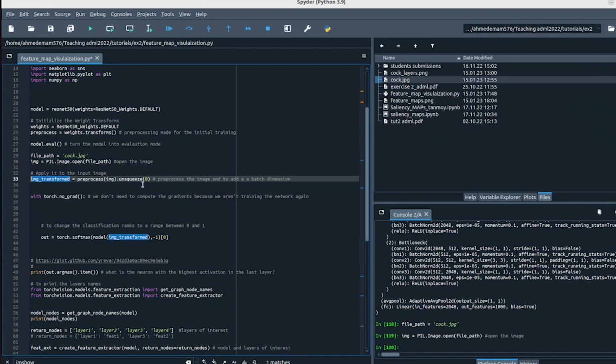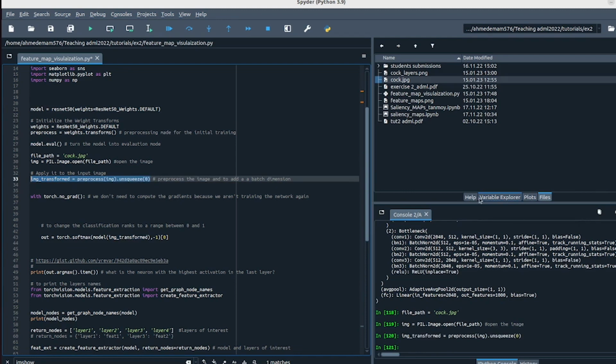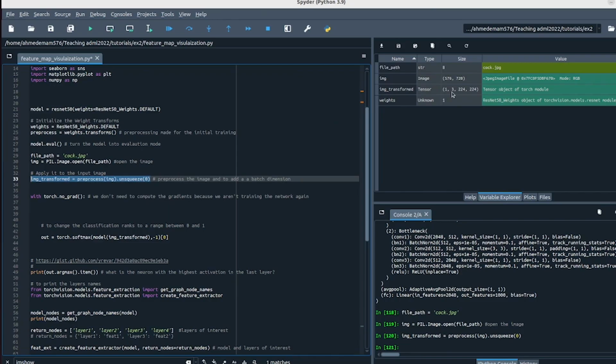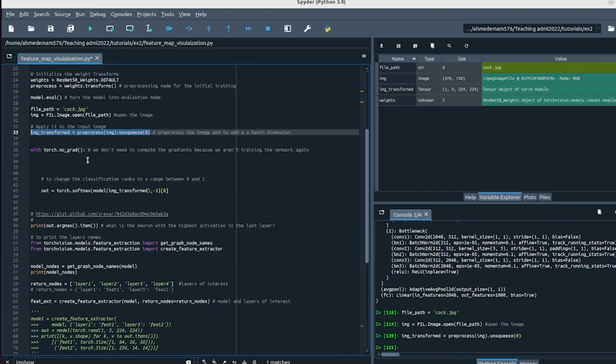So we need to perform the pre-processing steps over our input image and attach a dimension to it in the first dimension. If we look at the transformed image, which is named here image_transformed, we are going to see that it has an additional dimension which has only one, and 3 dimensions of colors, and then 224 by 224, which is the same length and width of the images used in training ResNet 50. The original image of the cock, which was downloaded from the internet, had 576 as length and 720 as width. So let's try and feed this transformed image into our classifier, the pre-trained ResNet 50, and see if it can classify this image as a peacock.